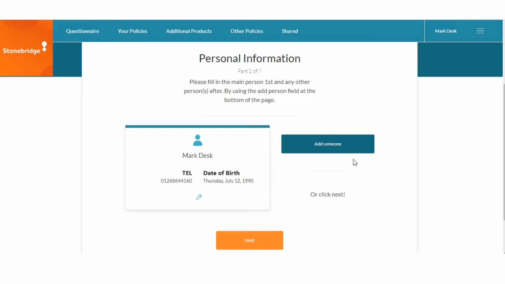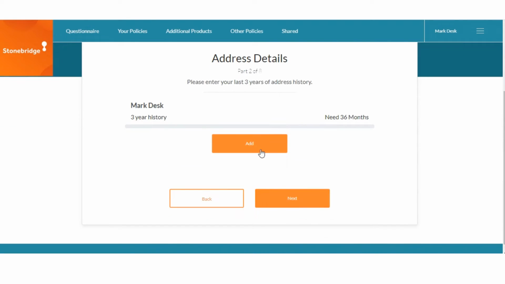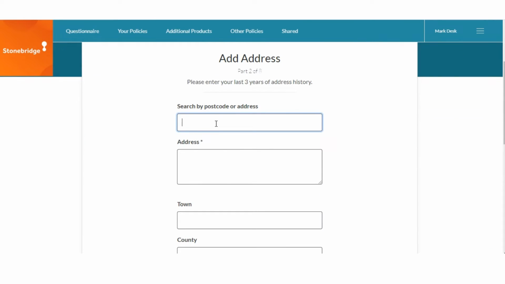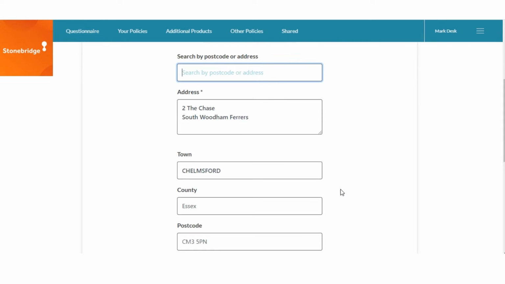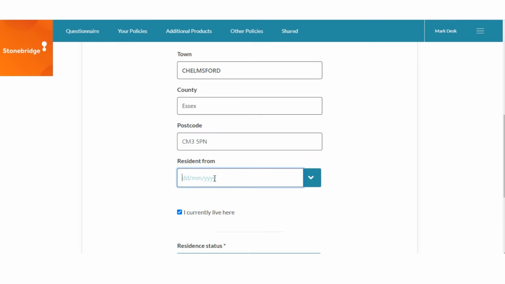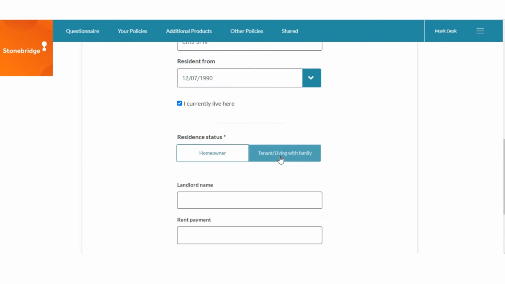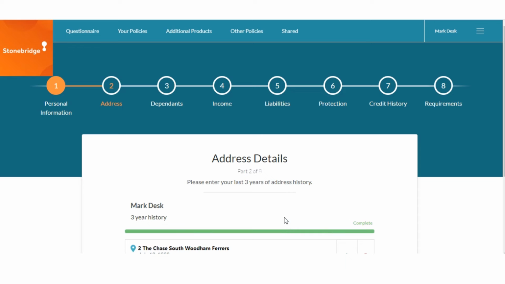If there was a second applicant, they would simply click on to add someone to the fact find. Continuing on to start completing the address details, where they can add the last 3 years of their address history, filling out the year that they were resident from, and their residence status. If they're a tenant or living with family, they can enter the landlord name and the rent payment and save the details.